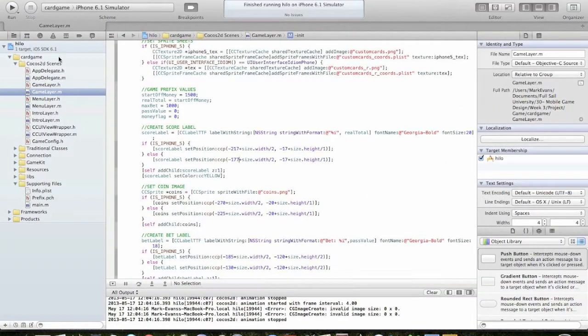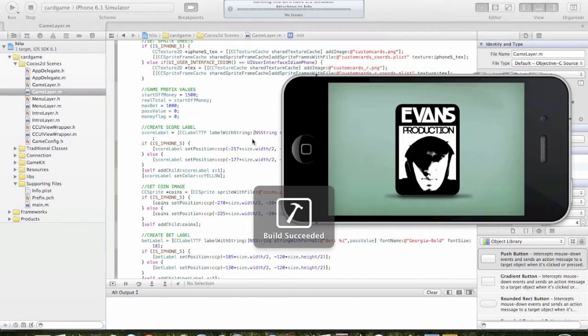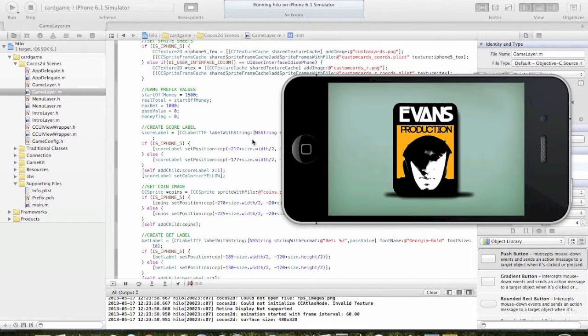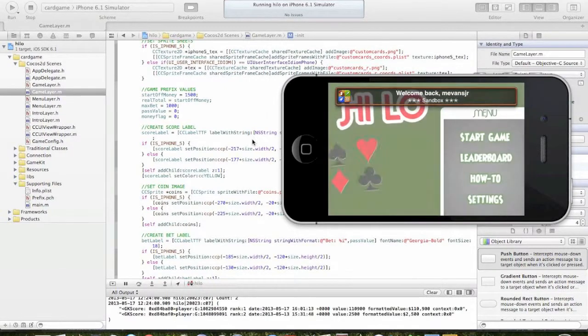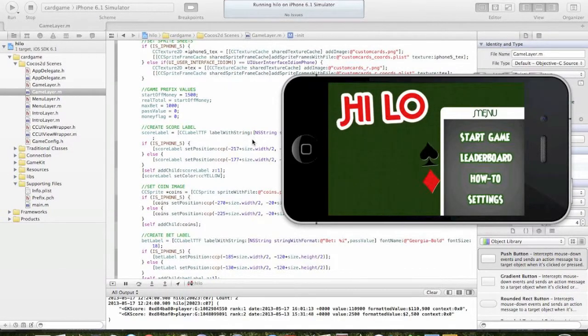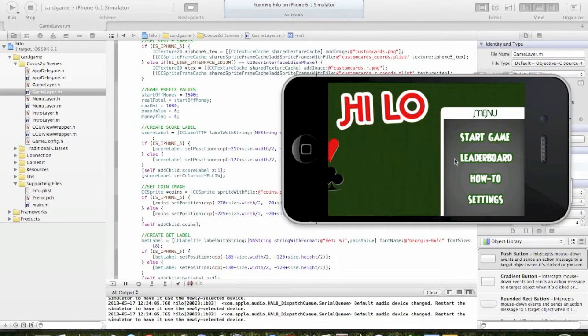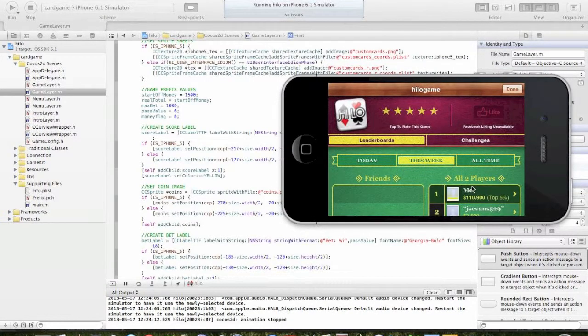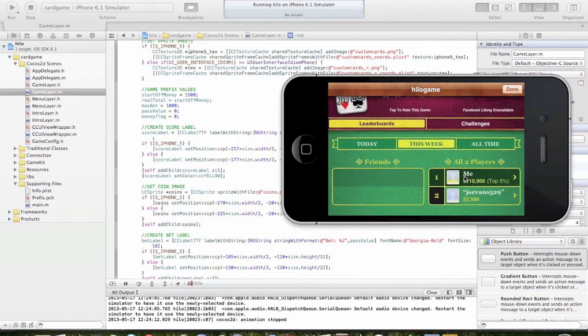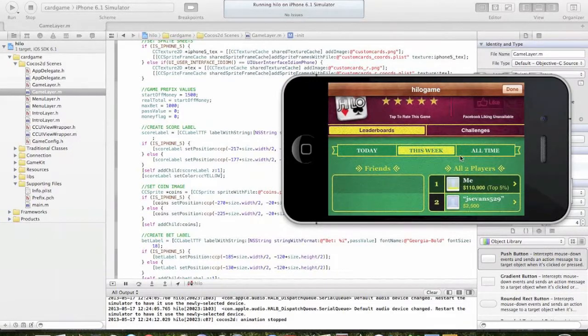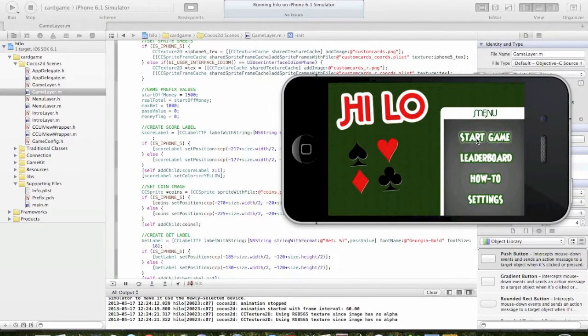Now I'll give you a little preview of where I'm at for this week. So the app loads. You got your background noise here. I got the leaderboard working in the sandbox, so you can kind of see high scores and leaderboards. You go hit start.